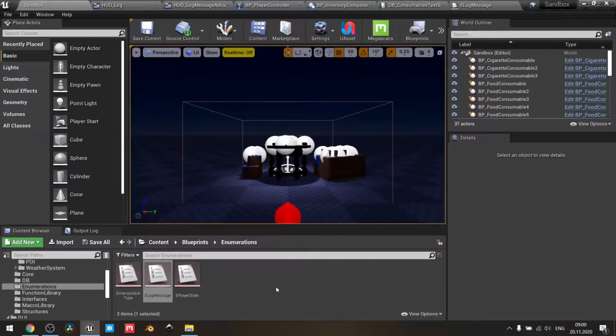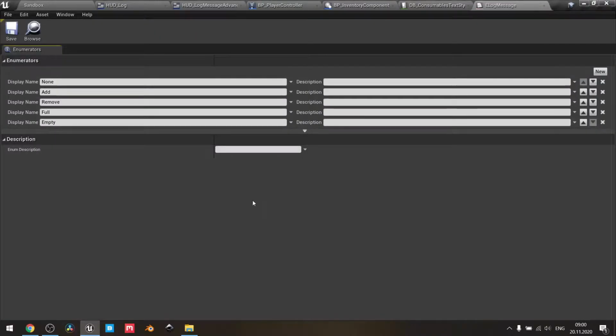First of all, let's start with the enumeration that we have. It's ELogMessage. I have added one more type of ID. It's an empty state, so we can pick, consume. When we have full amount, we have full type, and when we use the last item from the proper class, we have an empty ID.